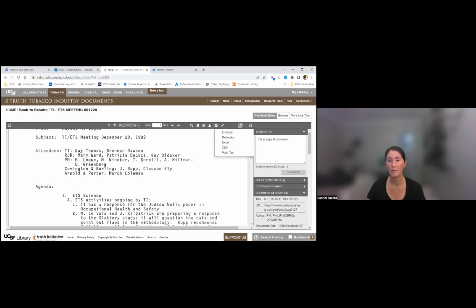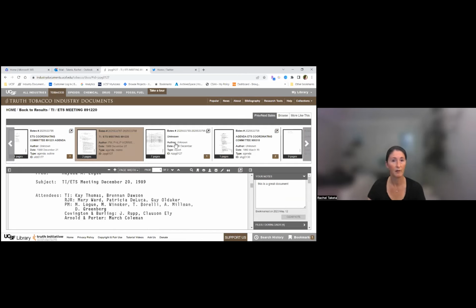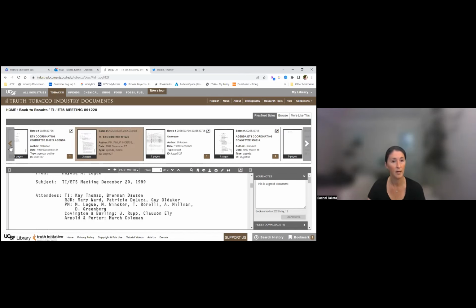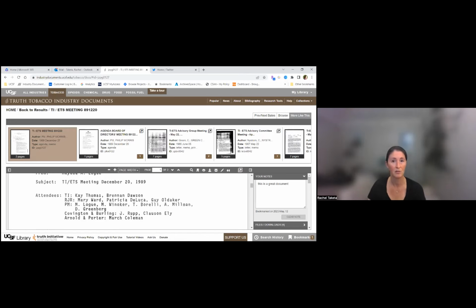And then up here are what we call the carousel buttons. So if you like this document, this is a great document. Let's see what else is around this document. You can look at documents that were produced before and after this document. It'll bust out a carousel and you can go look at other documents that were filed with this document. You can also look for more like this. So this will pull up documents that are similar to the document you're looking at. You can go ahead and read these and then bounce back to your document that you like.